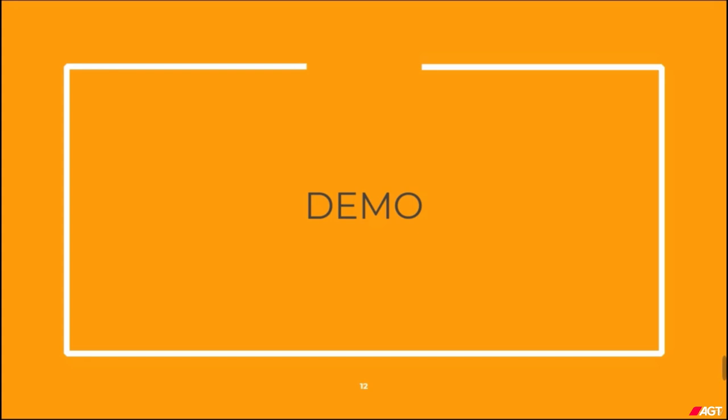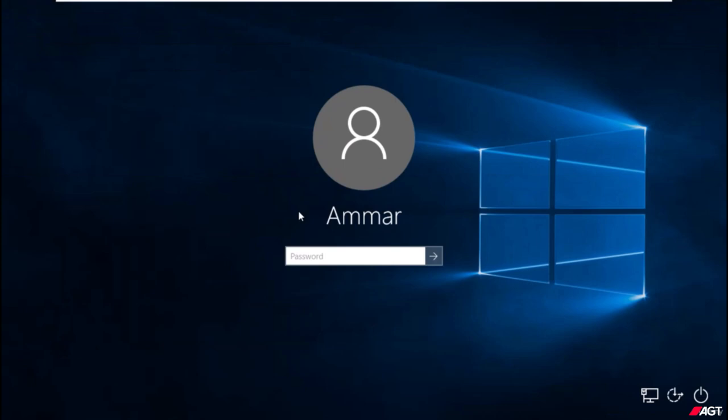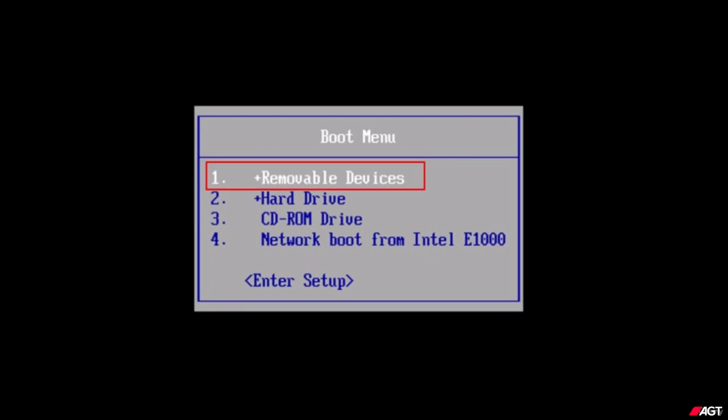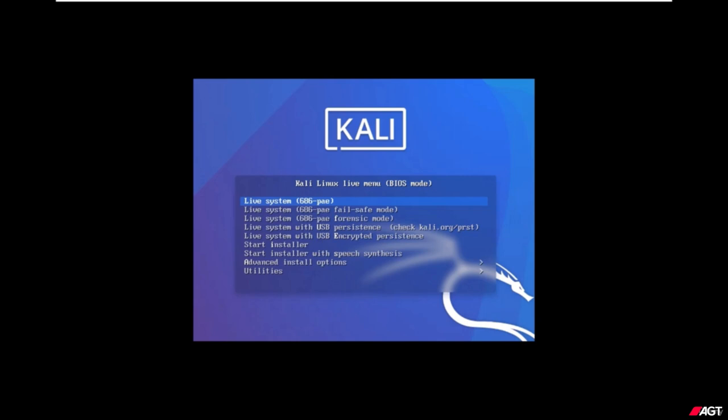Now let's move to the actual demonstration. So here we have a system which is password locked. It can be a local account, an online email account based password, or a pin based password. So just shut it down. Plug in your USB, start your PC and enter into the boot menu by pressing Escape or F12, whatever your system supports, and boot from USB. Start Kali Linux as live system.